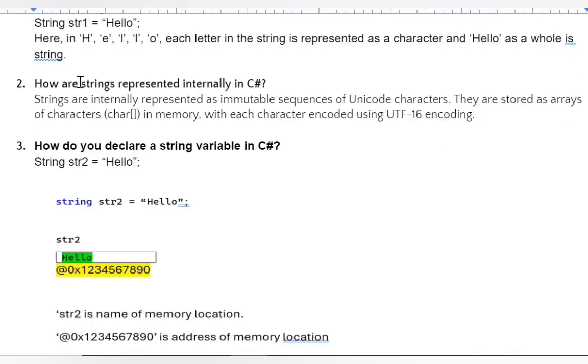How are strings represented internally in C Sharp? So internally, a string is represented as an immutable sequence of characters. Okay, so immutable means once you declare it, you cannot modify it. If you try to modify it, it will create a new object in the memory, leaving the old one as an unreferenced object. The second line says they are stored as an array of characters.